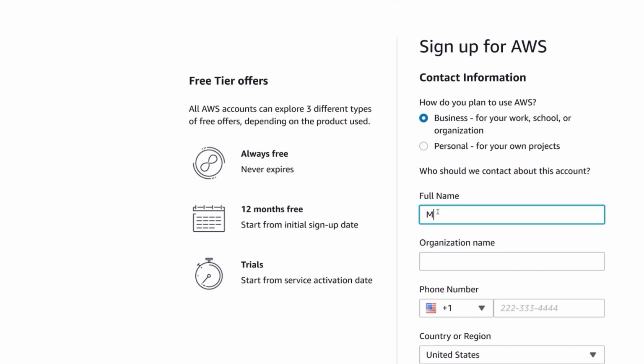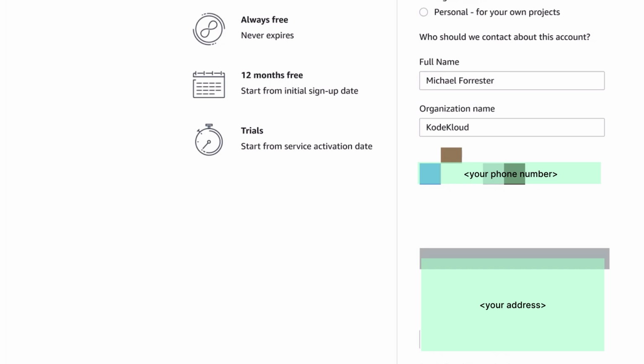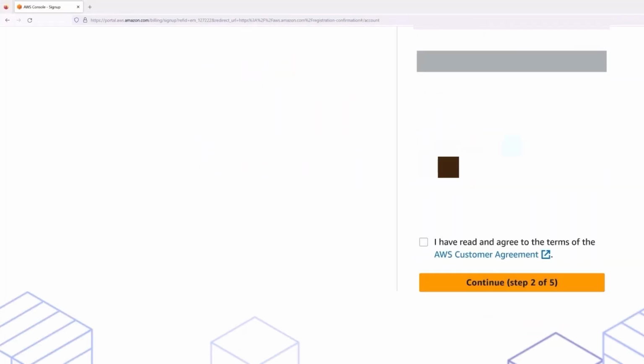My name is Michael Forrester. I work for KodeKloud, right? So we're going to answer these questions. Obviously, you can put personal, it doesn't matter. Here's a phone number. I'm going to put my phone number, which is going to be blurred out so you can't see it, and my address, because we're going to need this for billing purposes, right? Again, this is going to be blurred out for you, but you can make sure it's in here. Obviously, I'm in the United States. Okay? And accept the agreement, so we're going to continue.